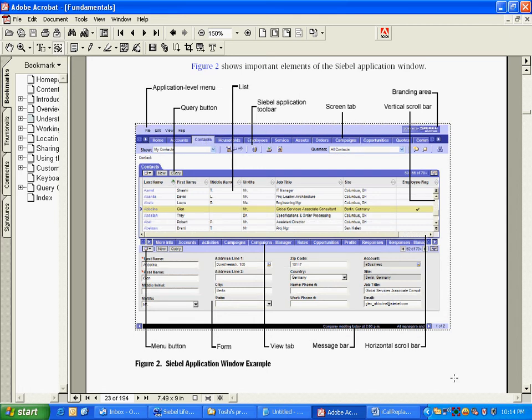This is the SBl area. It has an application level menu, that is the SBl menu. Then it has this sequence of all these tabs. These are what I'm calling the screen tab bar, or screen tabs.